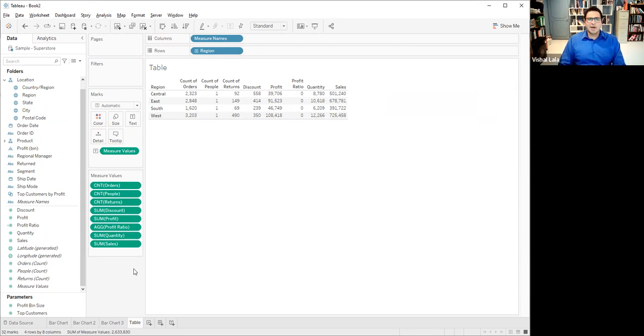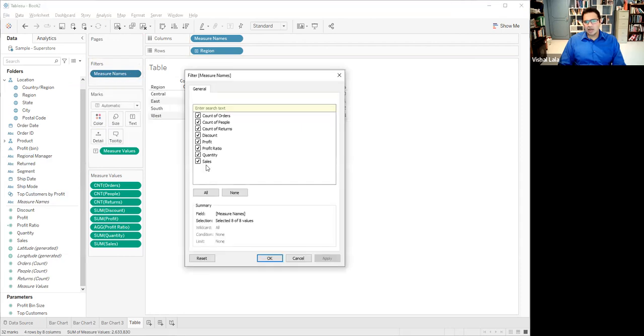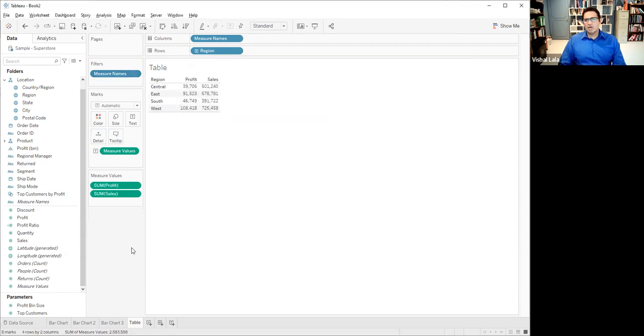And for whatever reason, this time measure names didn't automatically go into filters. No issue. We'll drag measure names into filter and specify what measures to keep, which ones to drop. As before, I'm going to go and say, only keep sales and profit. Drop everything else. There you have it. We now have just profit and sales out here. However, they are in sum format. Let's make that to be average format by going out here and making that average.